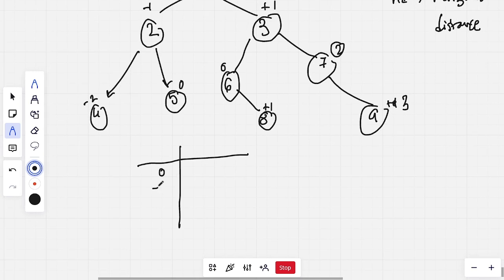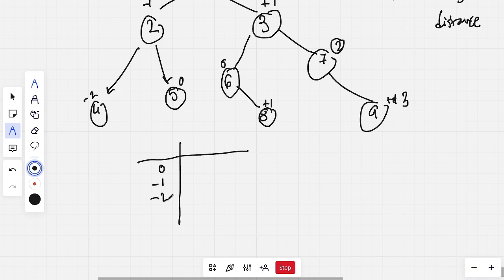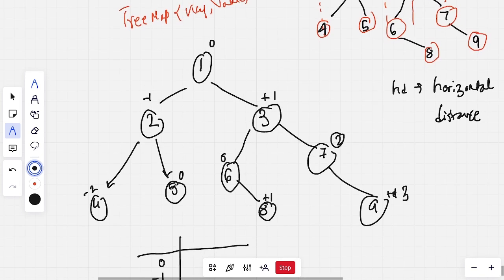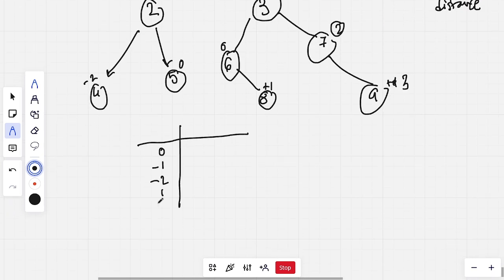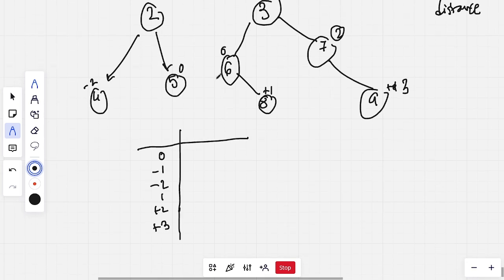I have zeros, I have -1, I have -2. What else do I have? I have +1, I have +2, and I have 3. So you can see I have 6 values. So this is the size of the hash table as 6, okay. Now I'll put the elements in the hash table.